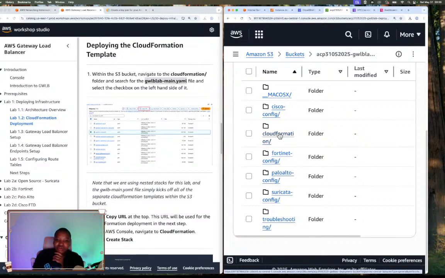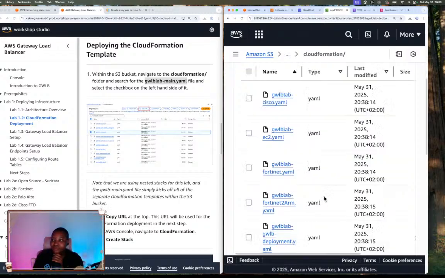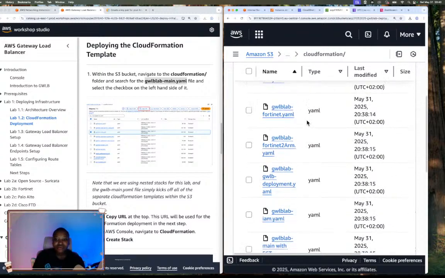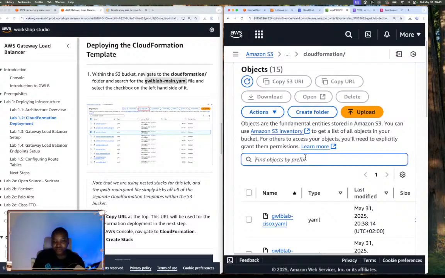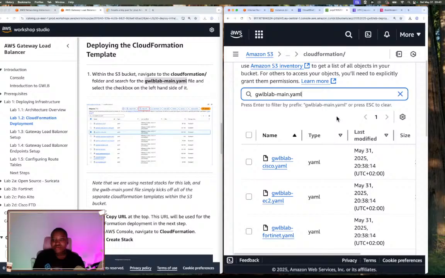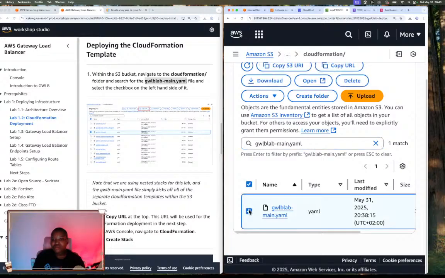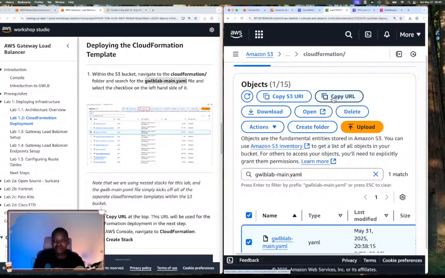We're going to CloudFormation. Let me search for the file here. The main one. This one. I'm going to copy the URL. Copy URL is the URL we're going to deploy.